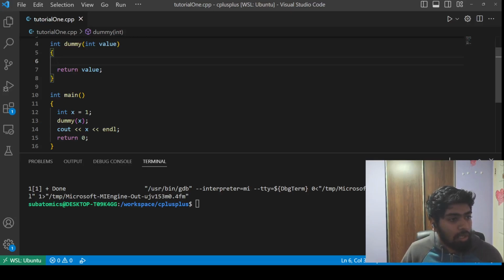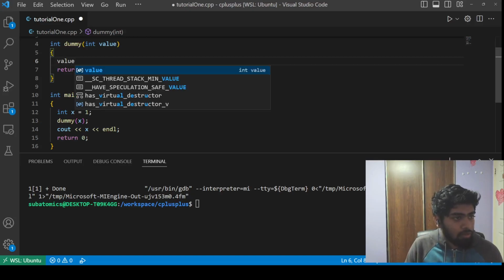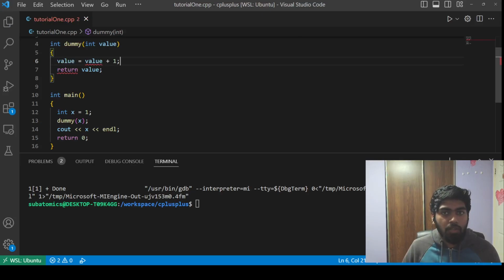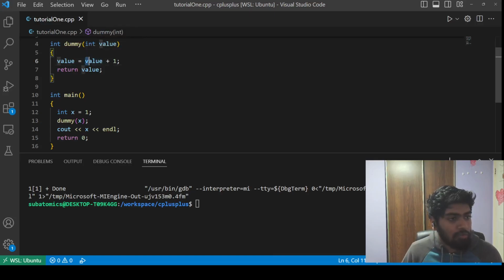For example, let's say we want to change the value of x. What we can do in a pass-by value case is we could do value equals value plus 1. Let's say we want to increase the value of x by 1. In that case, we're increasing the value here and storing it inside value, and we're returning this value.